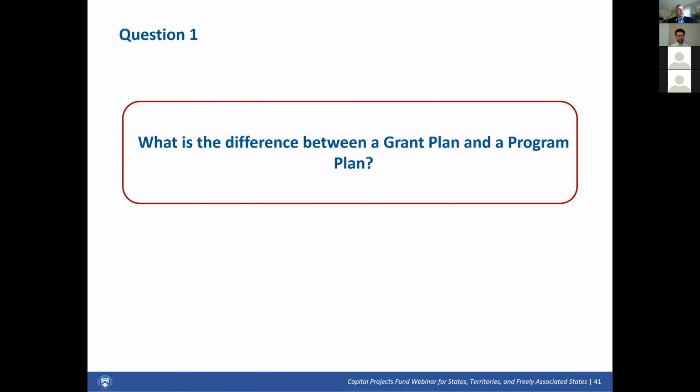I know we covered this, but Mo, what is the difference between a grant plan and a program plan? A great first question to start with. Thanks, Jeff. And like we said, hopefully we walked you through that with the step-by-step, and it now feels more clear, but I'll provide some additional details now. And of course, you can always reach out to your point of contact for additional answers.